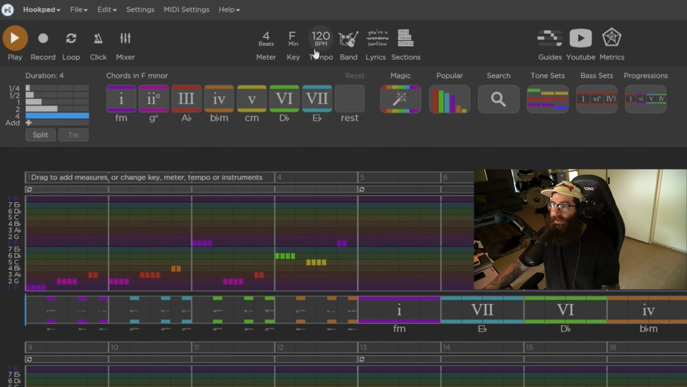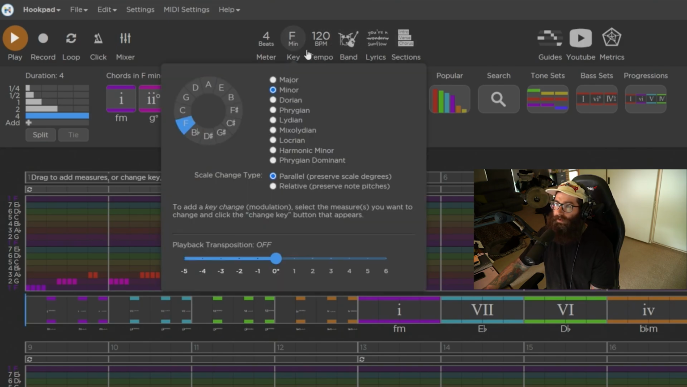So what you can do is go up to the top here. You can see it's got the beats, the keys and everything, and the BPM. Then you can go up to this key section here. We've got it set to minor, and you can see we've selected F. It has some other advanced features like the parallel keys, relative keys, and all that sort of thing as well.